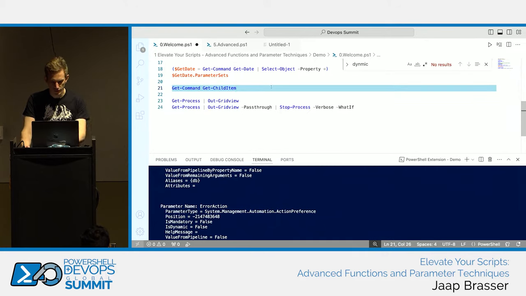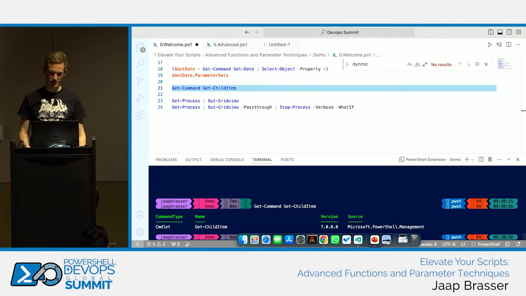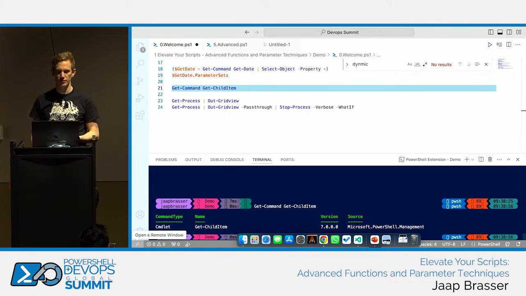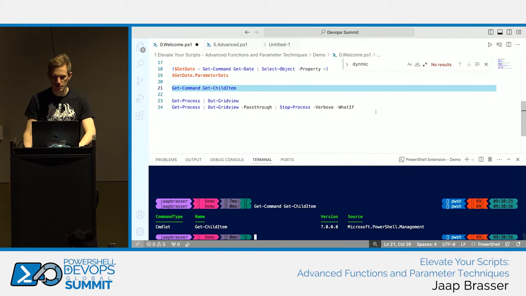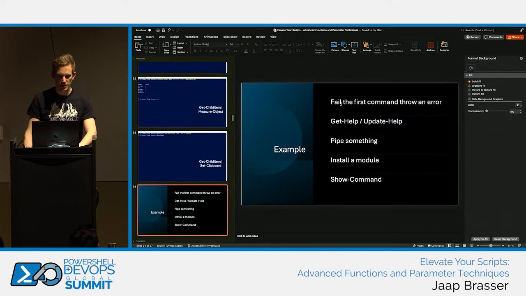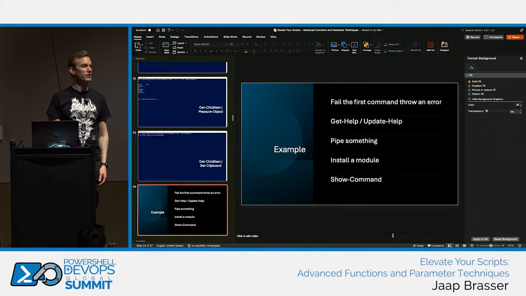And similar for Get-ChildItem, this is also one that has many different parameter sets. Based on what you're trying, which parameter set you want to use, you can establish that using Get-Command and Show-Command. Sweet. So that is our introduction, just to get everyone up to speed on some of the basics. Any questions before we move on?